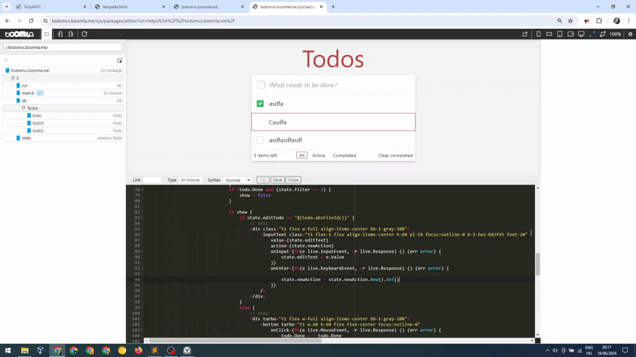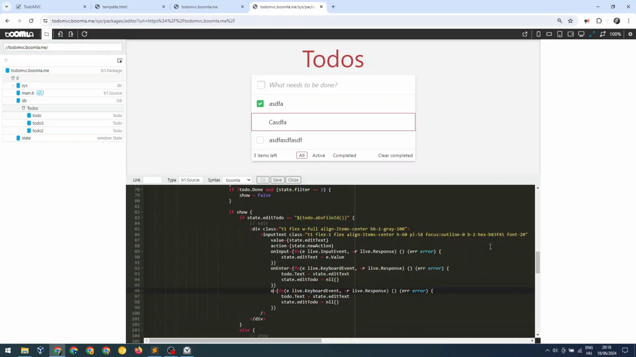Rather, we don't need this nor this. We just want to say to-do.text shall be this, and state.edit to-do shall be nil. We want to quit editing. And we want to do the same on focus out as well, which is a focus event. Okay, let's see. So if I type something here and hit enter, you can also see it here, it updates. And if I leave focus, that works as well.